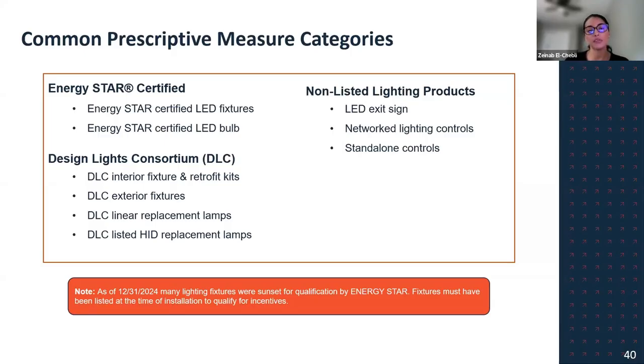In the workbook, as you start to go through it, there are some ENERGY STAR measures that are still considered listed in the workbook for incentives, as long as we have the ENERGY STAR certification that shows that it was relisted in 2025, or that we can validate that it was a listed item during your time of installation. We can take them into consideration on a case-by-case basis.